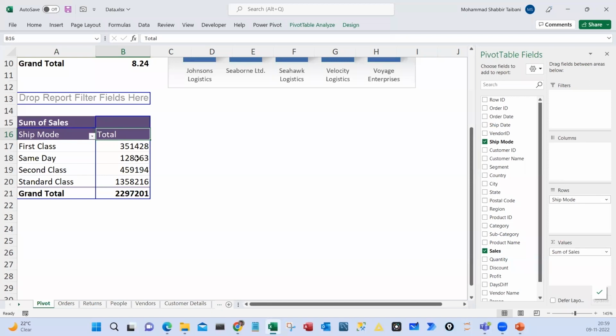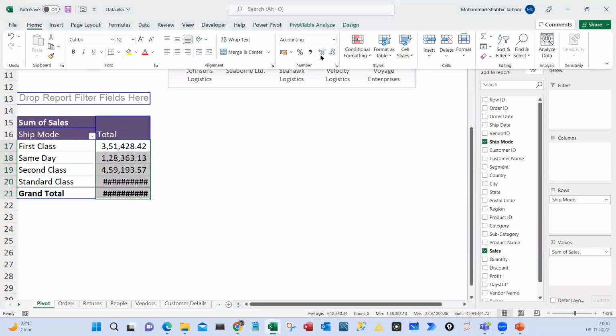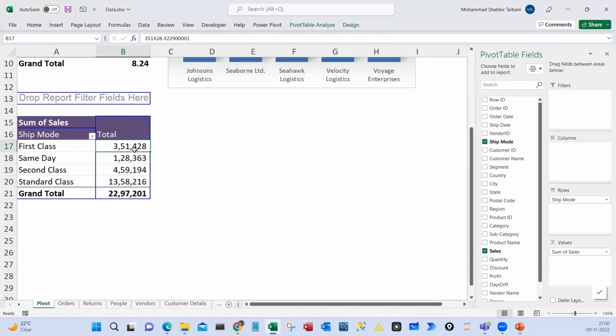Sum of sales 3514 and so on. And how can we show this in a nice format? Can I show this in accounting format like this? I'll click on the comma separator and this one. Is this clear? Now, what is the next part? I want to show the contribution. How to get a contribution here?